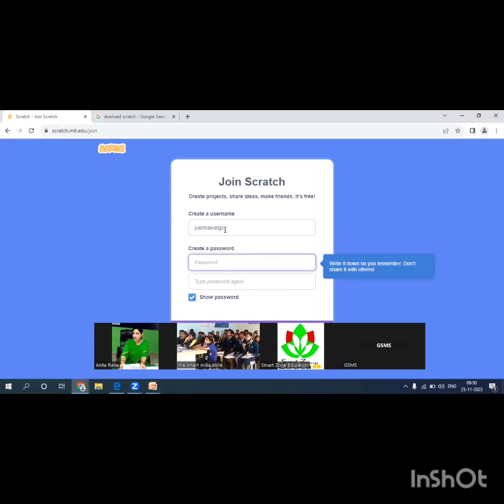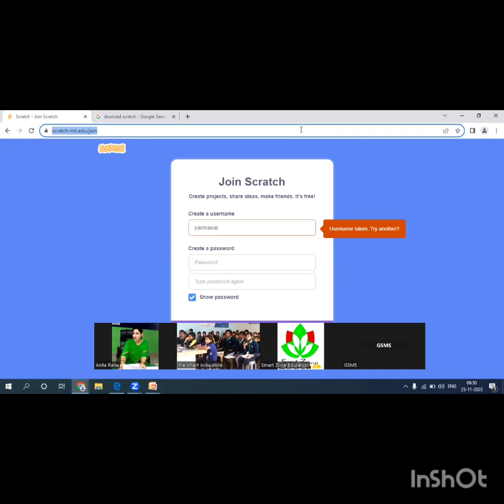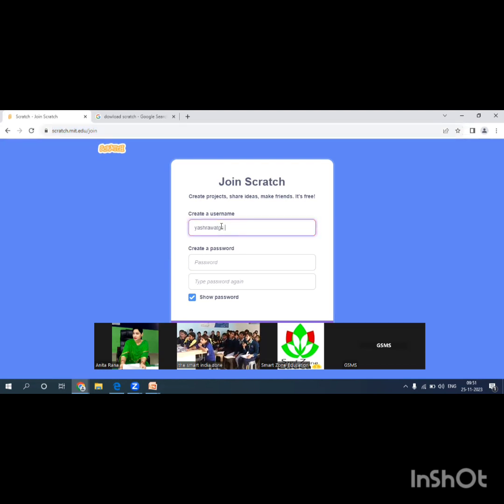Okay. It is available, but if you give only one name, it gives a notification, username taken, try another, so we change the name that is taken. And if you give a space, that is not acceptable because a username cannot have a space. So without spacing and without any symbols, you have to create your name.